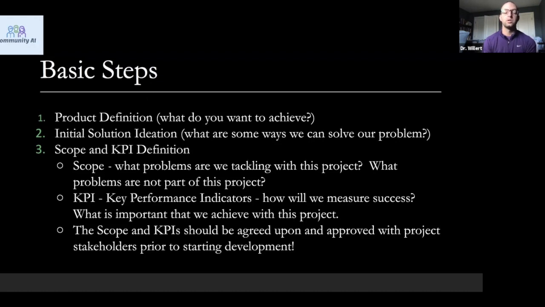So the scope is essentially what problems are we tackling with this project and what problems are not part of this project. This is important in business because projects have a tendency to grow bigger than they were initially intended because people get excited and want more and more features. But sometimes it's best to just put a boundary upon what you want to do with the initial project and maybe tackle those extra features later on.